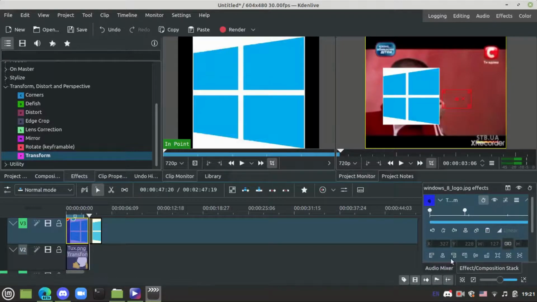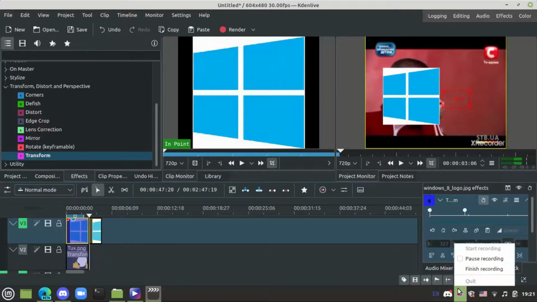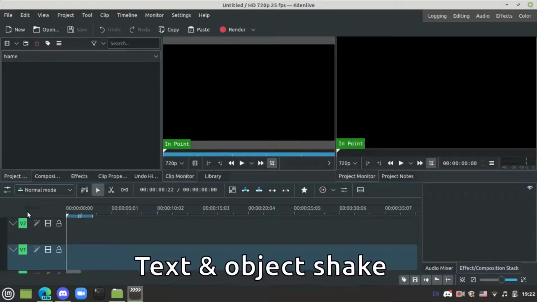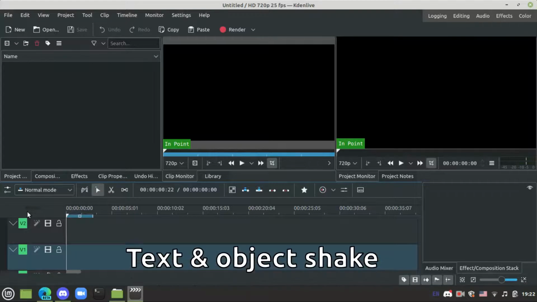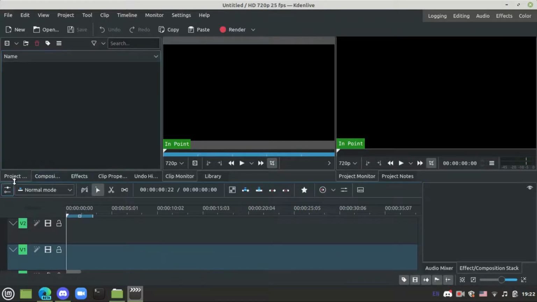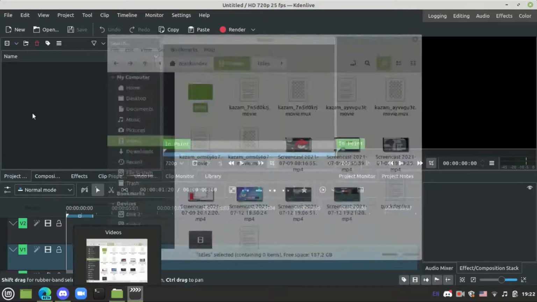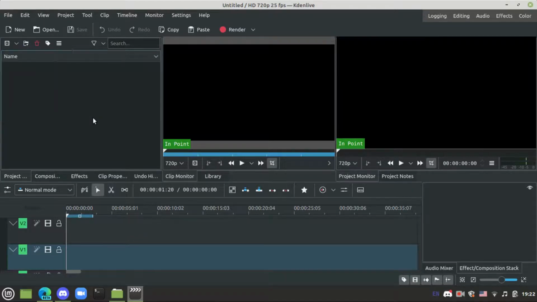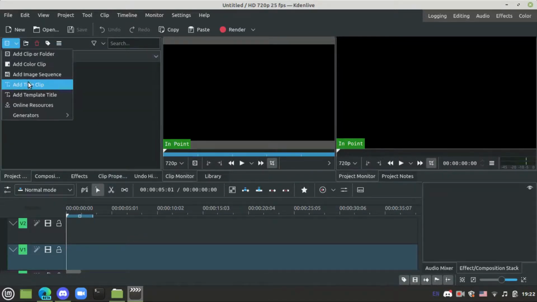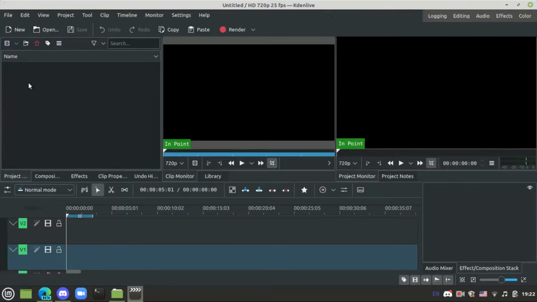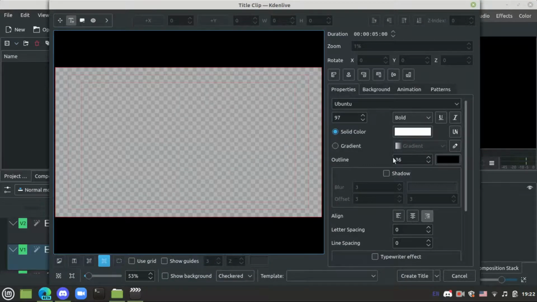And then next we're gonna do the shake. Okay, now we are going to do the shake, which is very easy because it's going to be keyframeable. So start a new title clip, or you can just import a clip. You can use an image and then do the shaking. I'm just gonna use a title clip, and I'm gonna make just a random text.